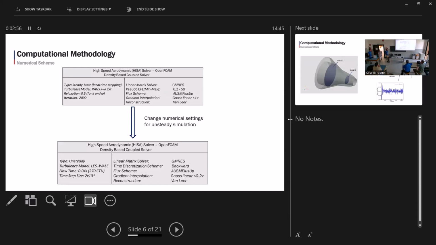For the transient simulation, the numerical settings were changed according to this table, and the turbulence model was selected as a wall-modeled turbulence model, used with the backward time discretization scheme with the given time step size, which is taken from the reference study.